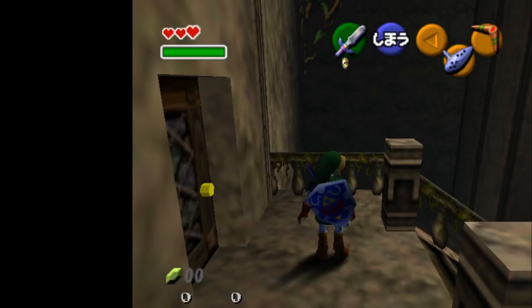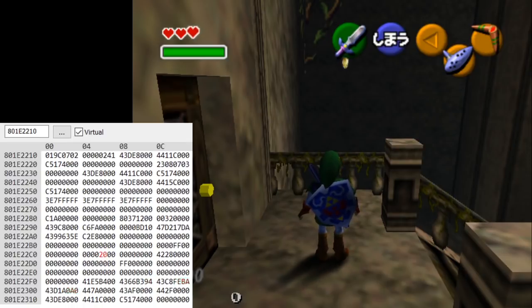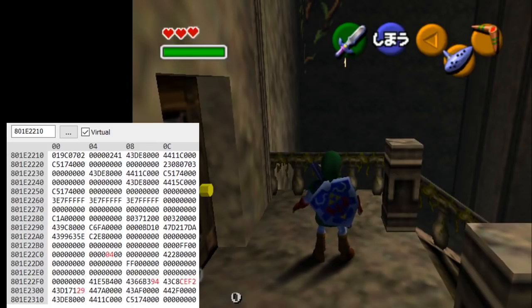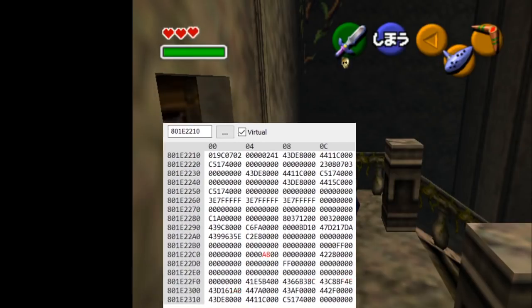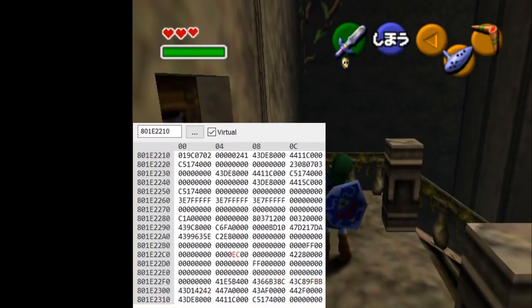SRM stands for stale reference manipulation, and I'll get into why it's called that in a minute. But I'm going to introduce to you this window here. This helps me see exactly what is inside of the N64's RAM, like the RAM you have in your computer. It's the same thing. This is the RAM for the game, and what I've got on screen right now is the data for the Skulltula token that's on the wall.